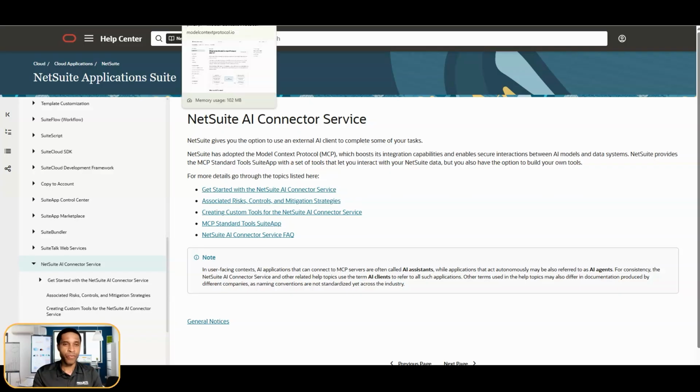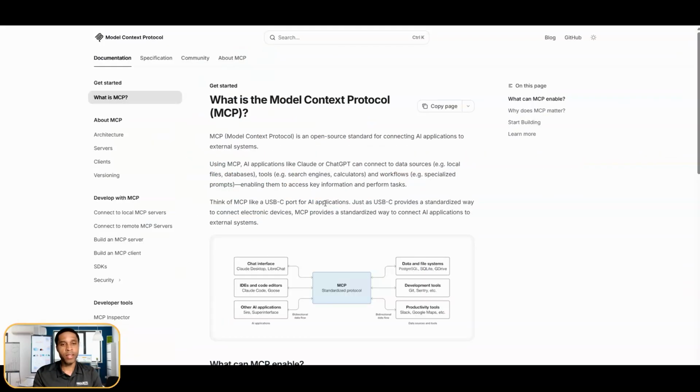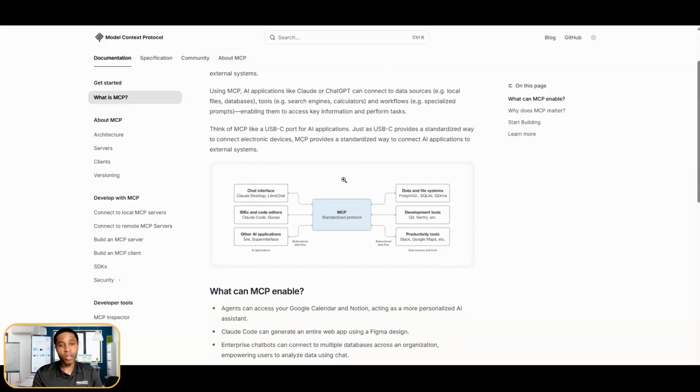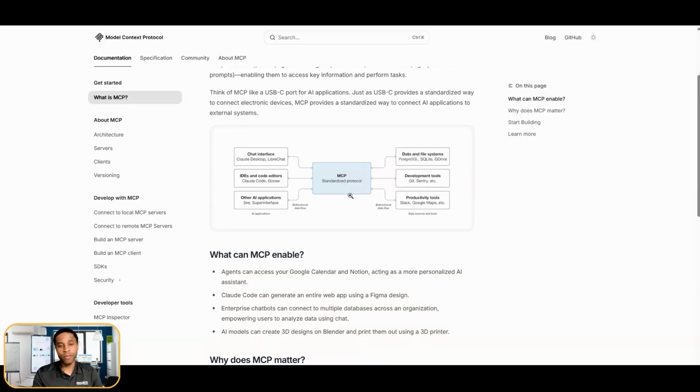Another thing I'd like to point you to is the website that describes the Model Context Protocol. I'll spend just a minute on this to make sure we're all on the same page. Again, remember that there's an article where I go into more detail. The Model Context Protocol is a protocol, so a set of instructions and specifications that allow AI applications such as ChatGPT, Claude, IDEs, etc., to connect to external systems, in our case, NetSuite.